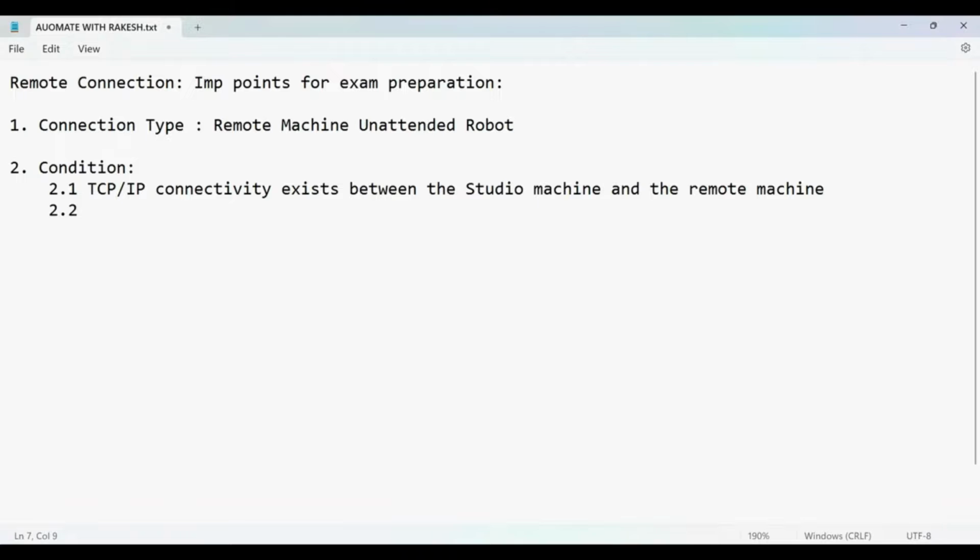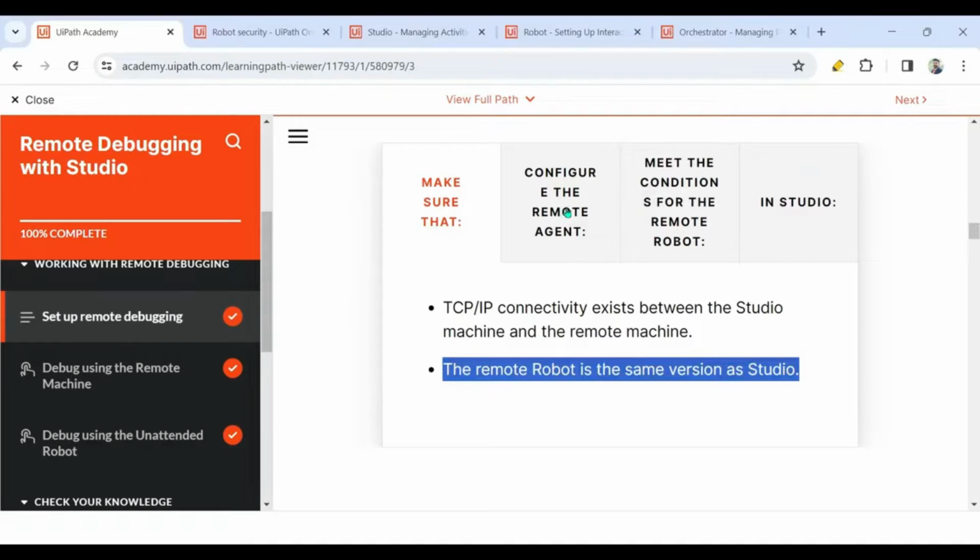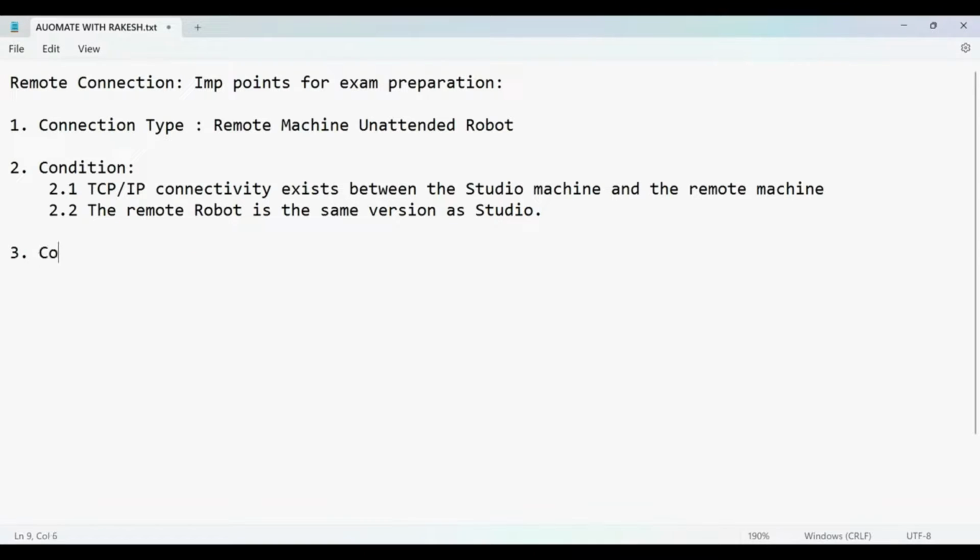If any question is framed around this, you should know which to pick. Okay, the robot version and the TCP/IP. So both the remote machine and studio machine should be in the same network, or if it is a different network also, TCP/IP connectivity can coexist. So these are the two conditions that you have learned. Now third point: how do you set up, how do you configure? The questions can come, what are the steps included to configure a remote machine?